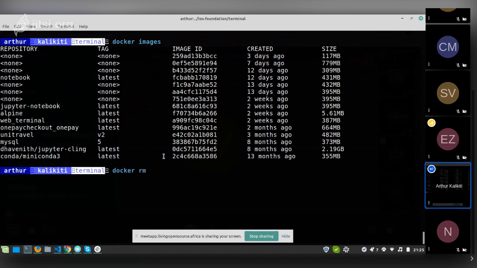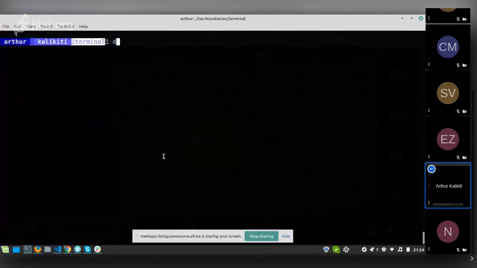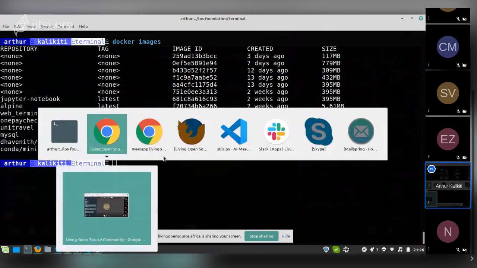Docker rm is for removing containers. If I want to remove an image, it's rmi, and then you put the name of the image. The name of the image we're looking for is Notebook. You press enter, and there it deletes the image. So you can now say docker images, and Notebook is no longer there because it now has been removed. So that is how you stop a container, remove a container, as well as remove an image.